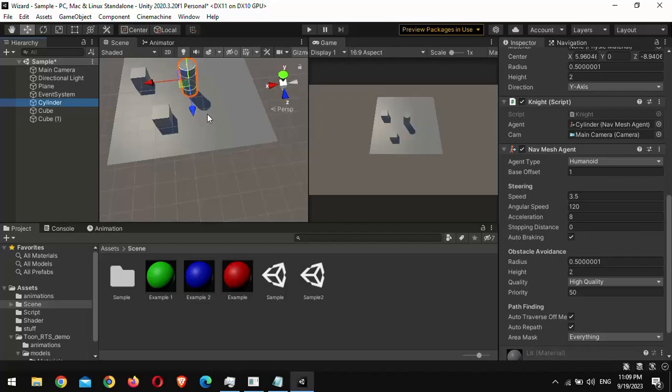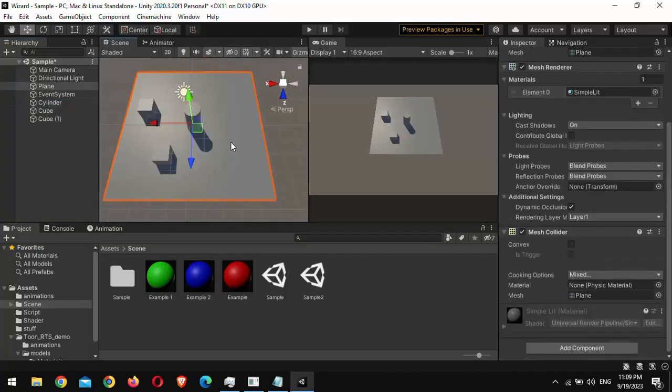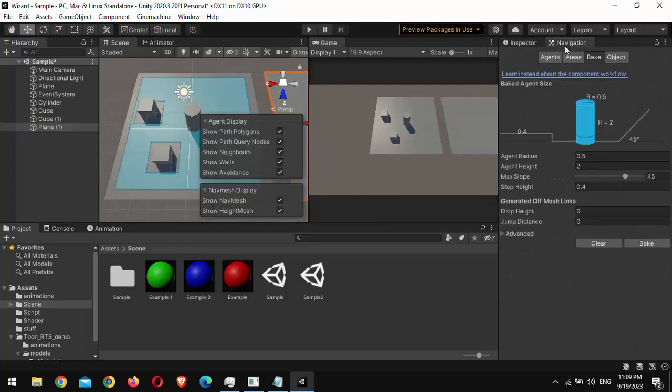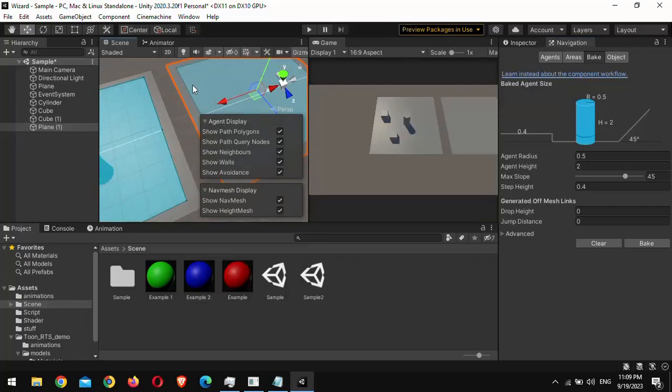Now let's talk about off mesh link. Of course, you know, in the previous video, we baked our system based on this plane. And now if I duplicate it and move it a little far, I go to our navigation system and try to bake again. As you can see here, our data has been baked on both planes. But if we try to play the game, we can see that our agent can't reach the second area. And here is where the generated off mesh link comes in.